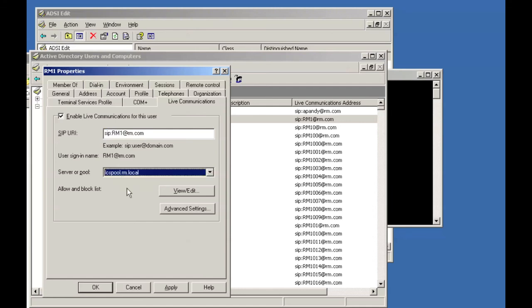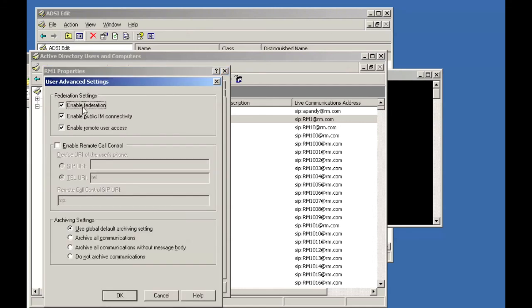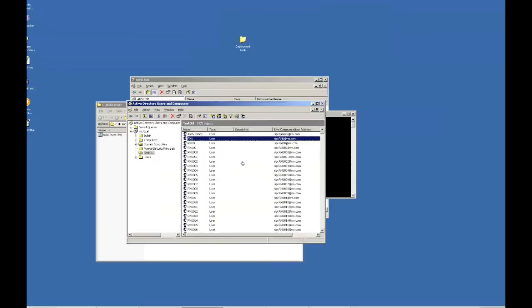I've only got one pool. And of course all the Federation, remote access and public IM are enabled. So that will go through and create all your users for you. So I hope that helped.